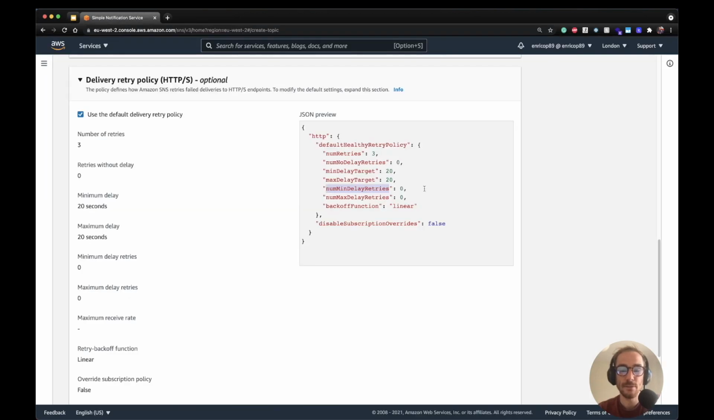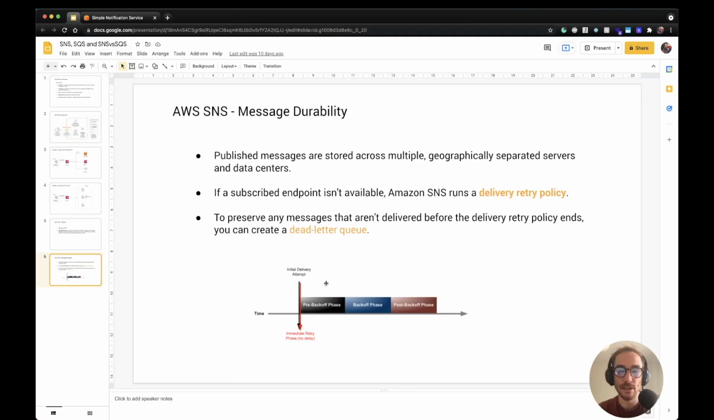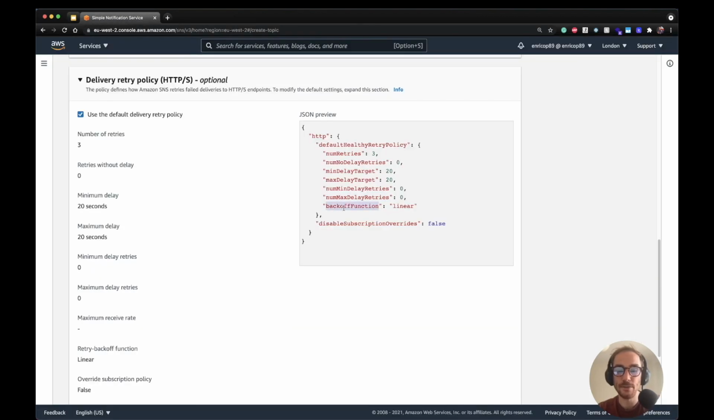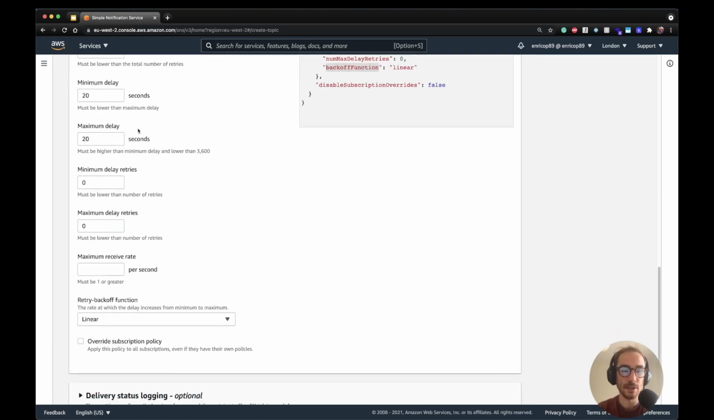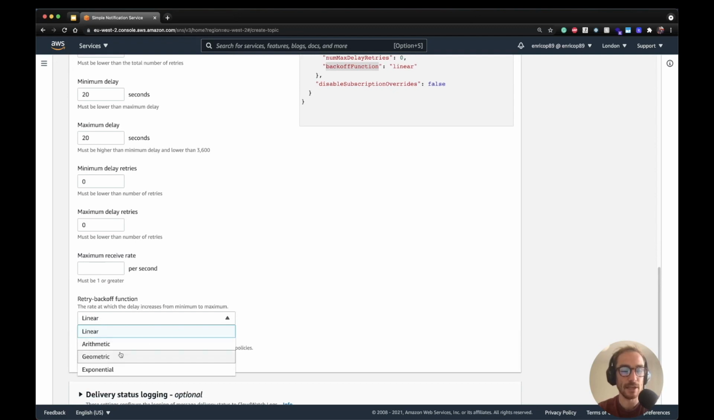The next one is the number of retries in the pre-backoff phase, where there is the minimal delay as well. And the next one is again the number of retries in the post-backoff phase. So again, if you go back to the graph here, we're going to see the pre-backoff phase and the post-backoff phase. The backoff function here is set to linear, but we have different options. If we change it here, it's going to be arithmetic, if I remember well. Yeah, arithmetic, geometric, and exponential.